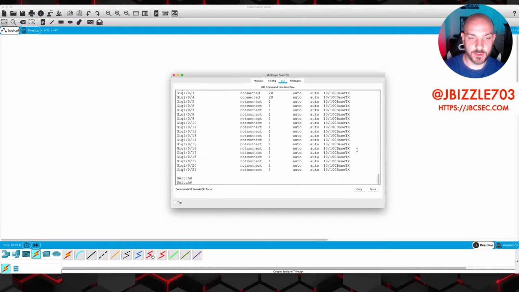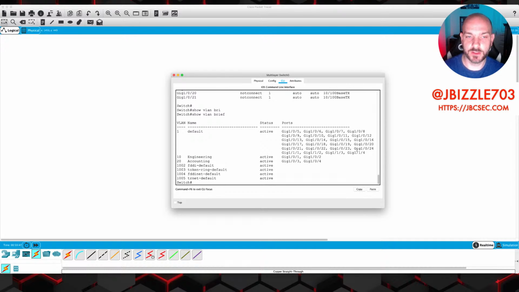And then show VLAN brief. This is also good as well. We can see all the different VLANs that we have on the switch. We see that by default, all of the ports on the switch are in VLAN 1.